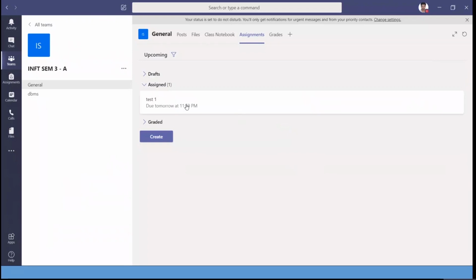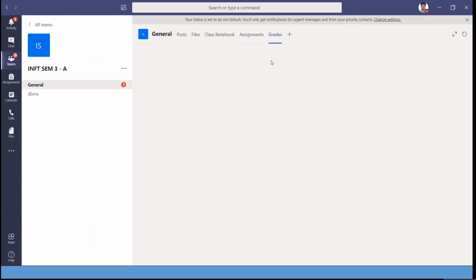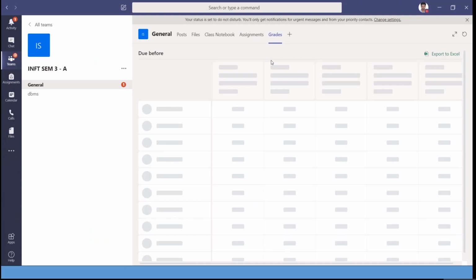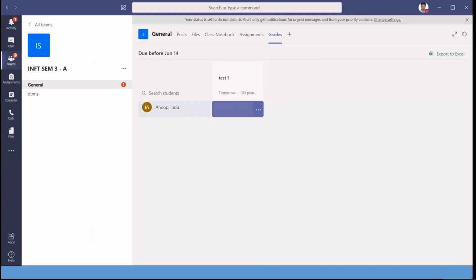This assignment would be displayed on the students' dashboard of Microsoft Teams. They'll get a button to upload a PDF file or any type of file for this assignment. Further, on the grades section, the faculty will need to grade each and every assignment. This grade will depend on the rubric assigned.